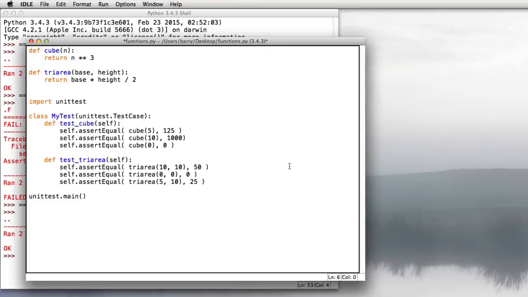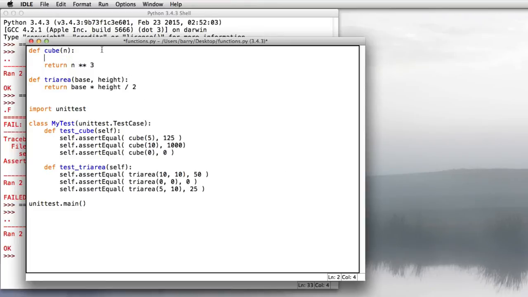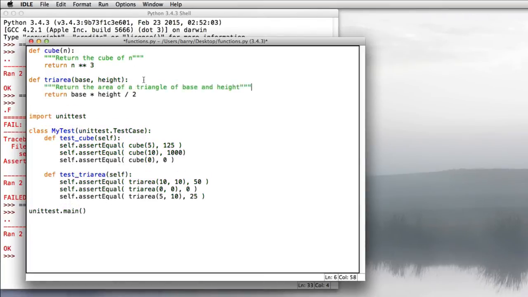It's at this point that we should talk about commenting your code. Python functions are commented by putting in three double quotation marks and then writing a brief sentence about that function. For cube of n, we'll say return the cube of n. And for tri_area, we'll say return the area of a triangle of base and height.